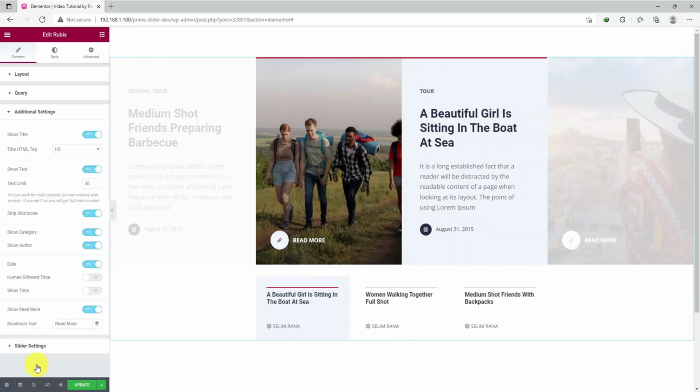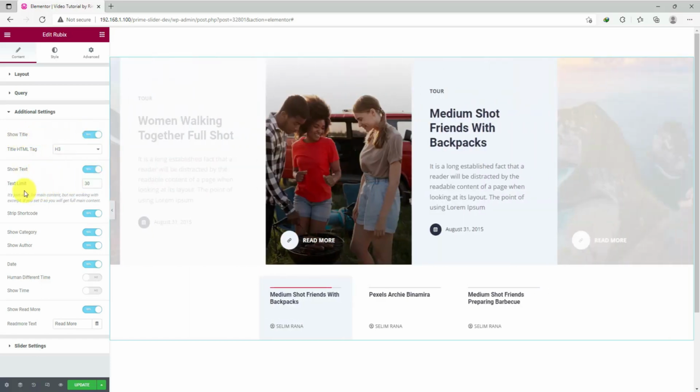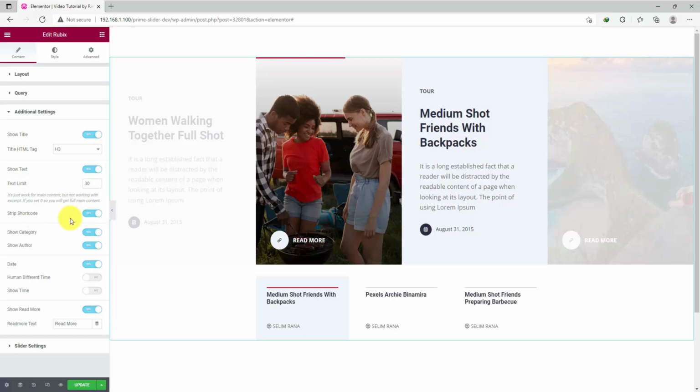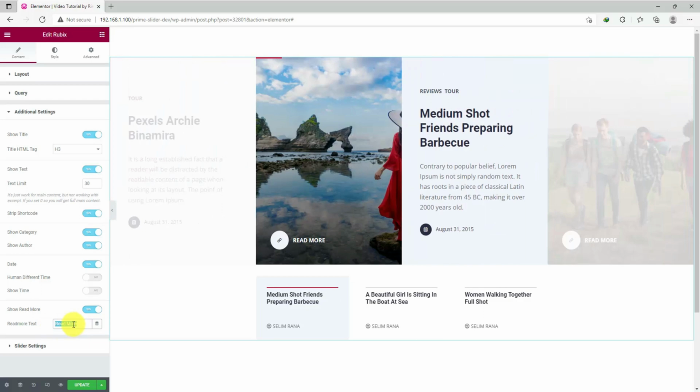Now go to the additional settings section. Here you can see some switchers and fields. Using these switchers, you can show or hide the post title, text, category, author, etc. The fields are for setting condition for specific switchers like the title tag, text limit, and custom read more button text.